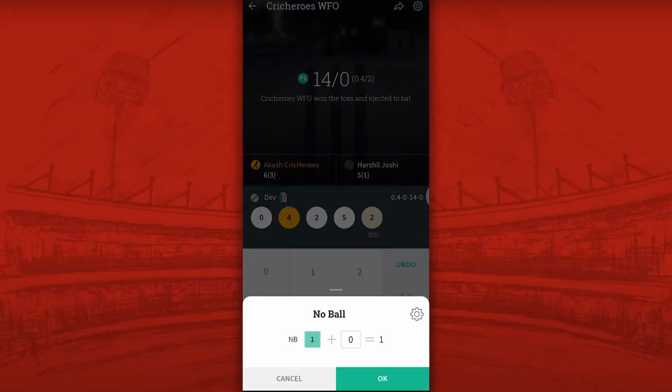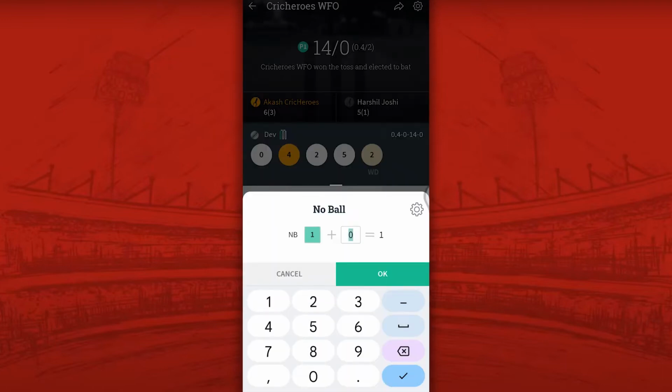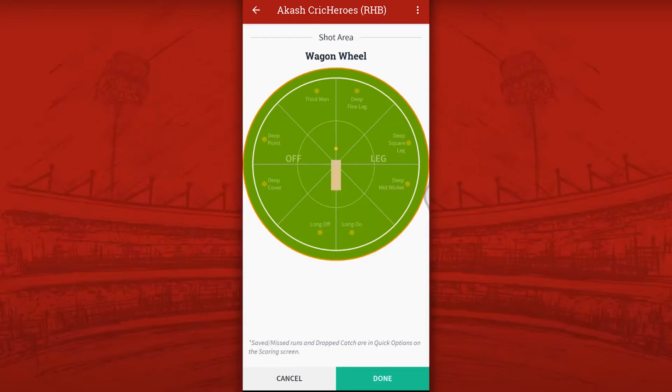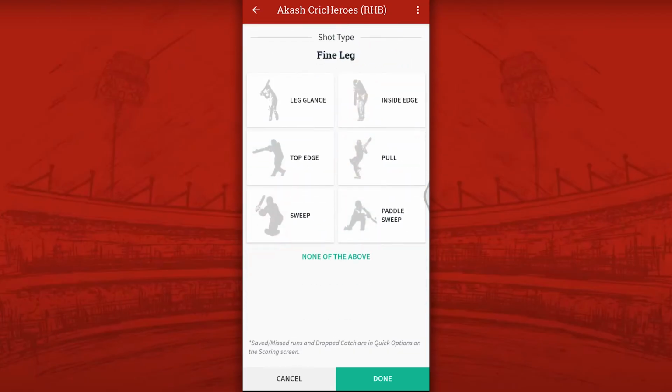Similar with no ball, you have to tap on NB, but over here in no ball you have to note one thing: the runs which were completed by the batters, how they did come, whether they came from the bat, bye or leg bye. If it came from the bat, you have to select from bat. If it came from bye, you have to select bye. If it was of leg bye, then you have to select leg bye. Over here it was from the bat, so select from bat and OK. And where was the shot played? Inside edge.